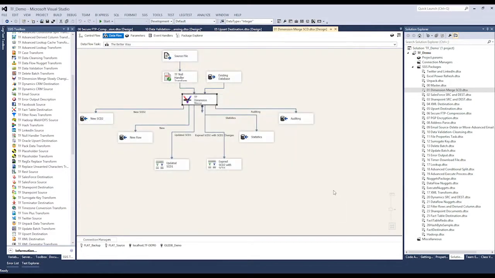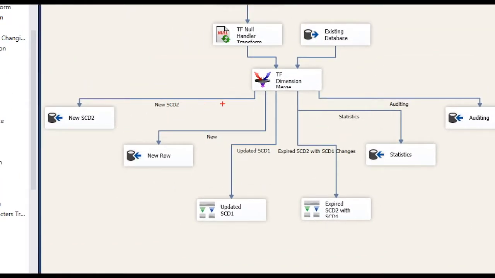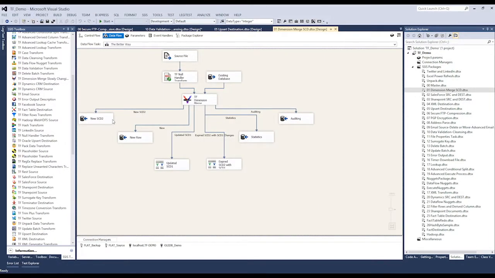After configuring this component, you'll notice that it doesn't build out the rest of the package for you, but you can use any type of destination that you prefer. In this example, all of my new rows would be sent to OLEDB destinations to be inserted, and any of my updated rows will be sent to the upsert destination. Task Factory includes over 50 different tasks and components.